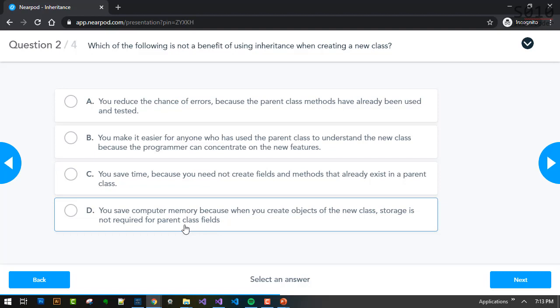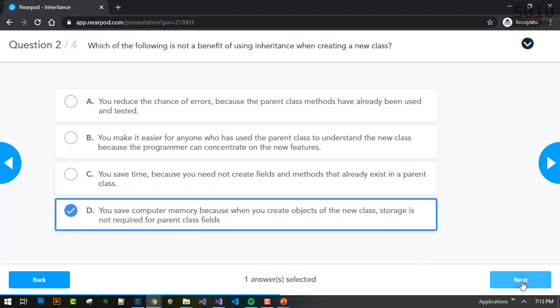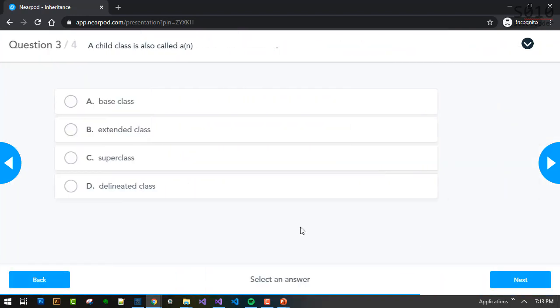Actually, as I mentioned before, if we ask which one occupies more memory, is that the parent or the child? An object of the parent or an object of the child? Well, which one do you think would occupy more memory in the RAM? The child, because the child is supposed to be bigger, have more methods, more properties. So the last one does not make sense.